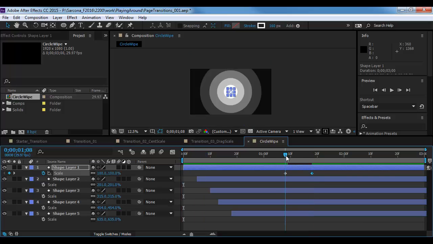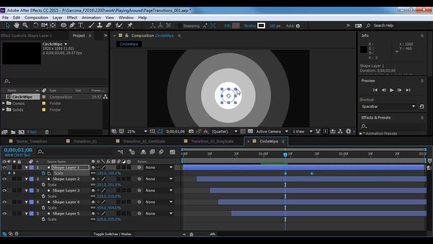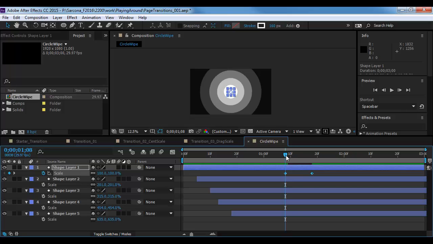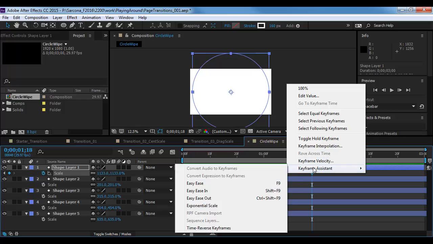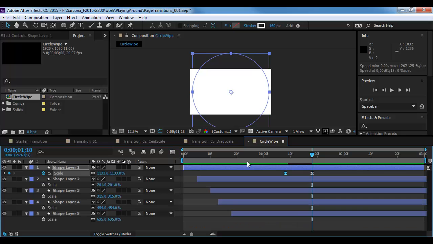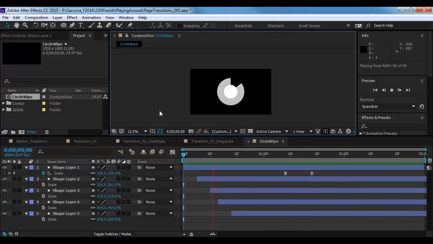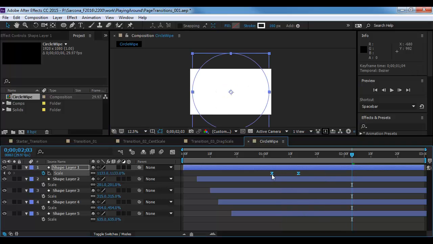We don't want this to just stop here, right? Because that looks kind of funny. So I just set a scale keyframe on my first one, that tiny white one in the center, and then that would go up to that. And then everything else would be the same. Make these easy ease, adjust my speed. These can probably be scooted back a little bit.